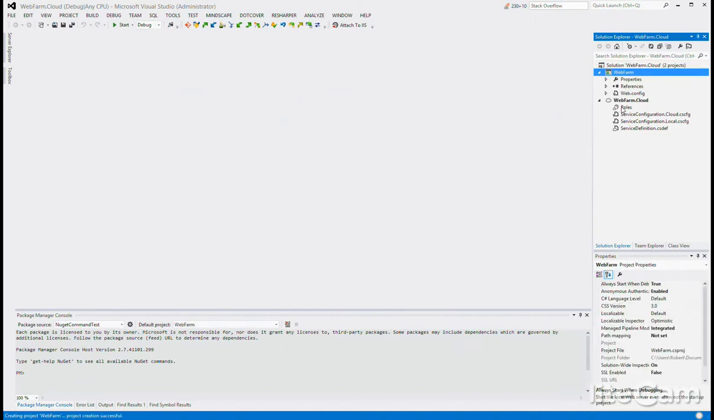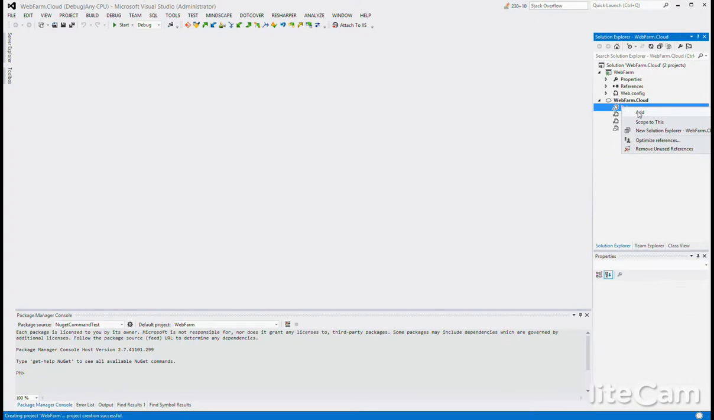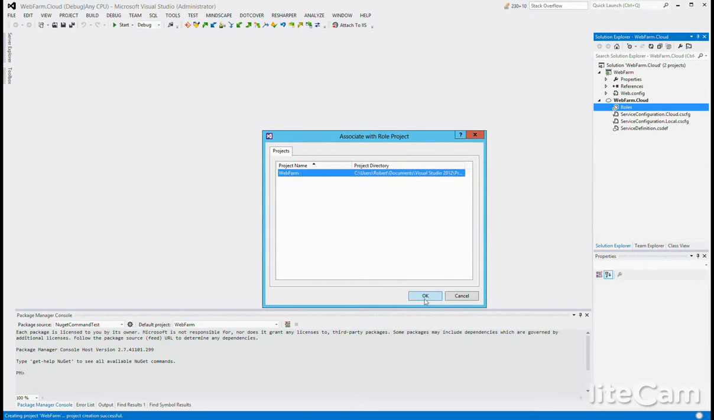Now, we need to associate that new web project as a web role with the cloud project. To do this, you just click on roles with the right-click button. You add a web role project in the solution, you select the project and you click OK.